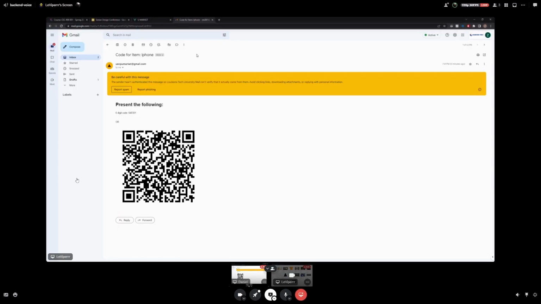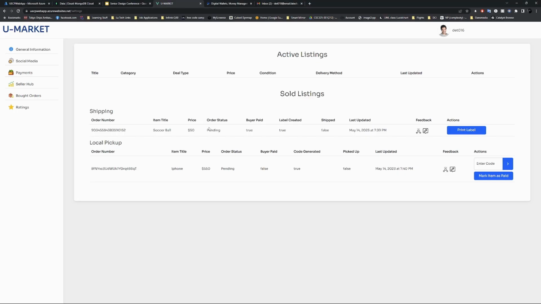Alright, so in here we can see that Zach has in fact received a QR code and a 6-digit code. Once he and I meet in person, he'll be able to show me this code, and I can either scan the QR code with my phone, which will confirm that the transaction is complete, or I can enter the 6-digit code in order to complete the transaction. So in this case, the code is 640301.